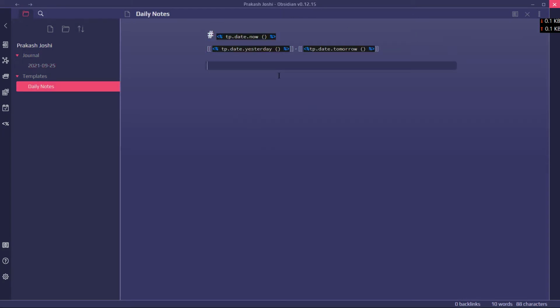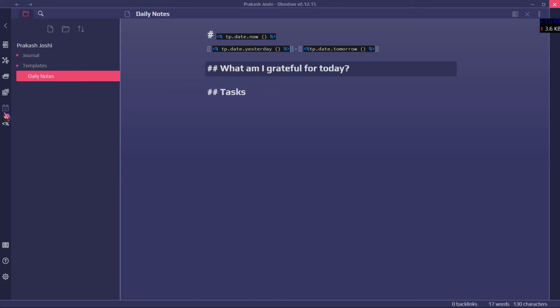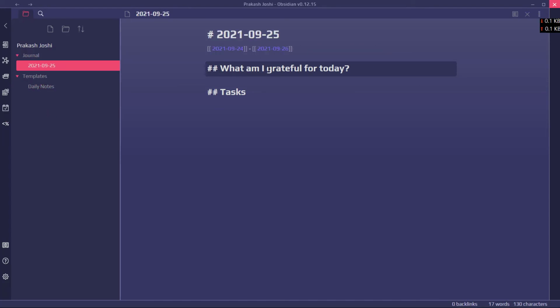Now you can also add other things on this daily note template, like what am I grateful for today, or your daily task list. You can give these headings. And if we delete this and create a new daily note, this is what it will look like.